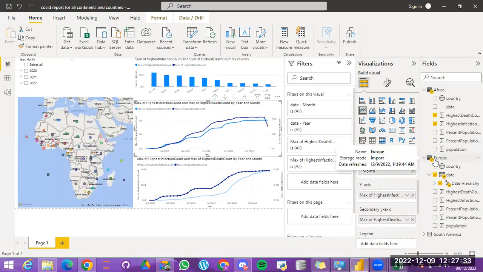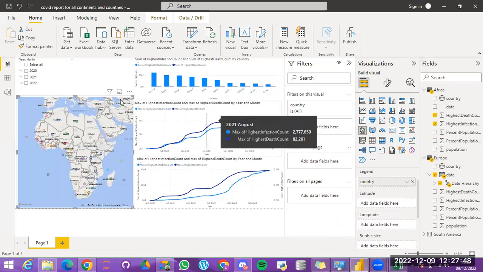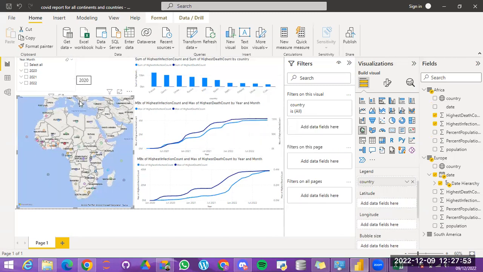Okay, I'll wait for that to change. Now, if I select one country in Africa, let's select Nigeria from this map, we'll see that the trend line changes for this particular line plot here. So we'll see how the trend line changes for Nigeria.